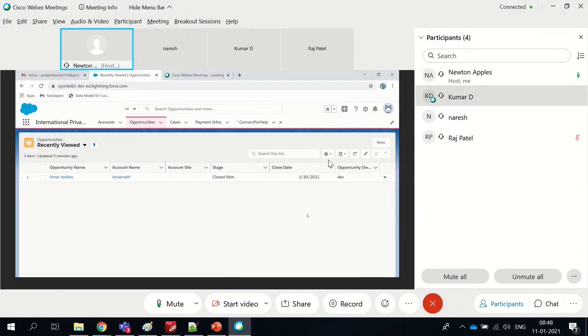Okay. So Kumar, did you submit for this? The closed one, can you do a submit for approval? Now you're doing a manual submit for approval. I'll do an automated way also, and for that we need to have a process builder.